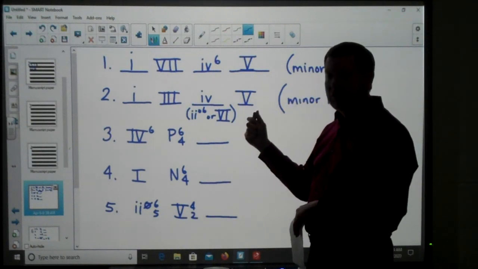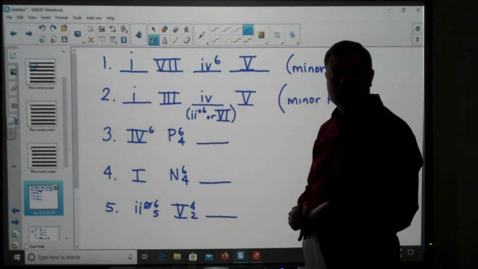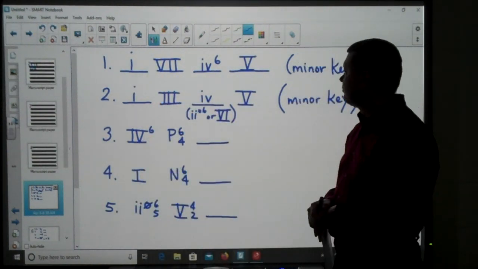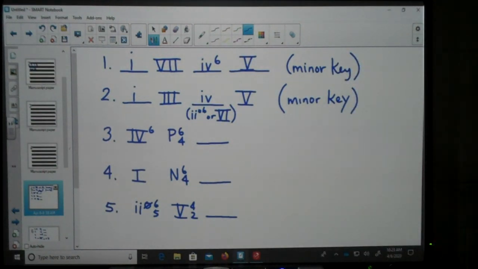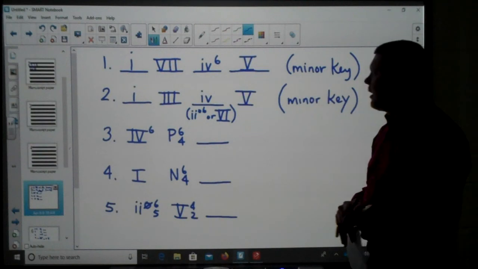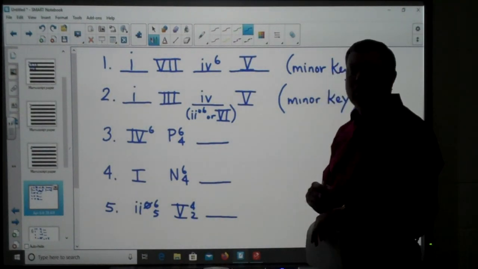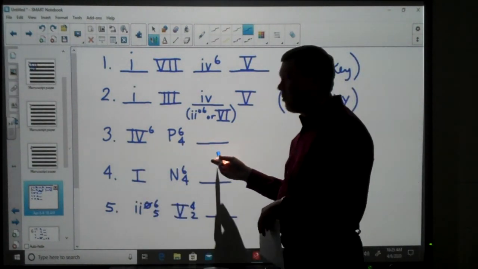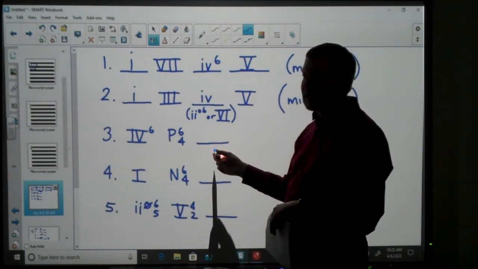Just remember when you do these to pay attention to the type or the quality of your Roman numeral, knowing that you are in a minor key. The next progression includes a passing 6/4 chord. Going back and thinking about what you know about the passing 6/4 chord, what do you think might be the best Roman numeral to include in this blank here?